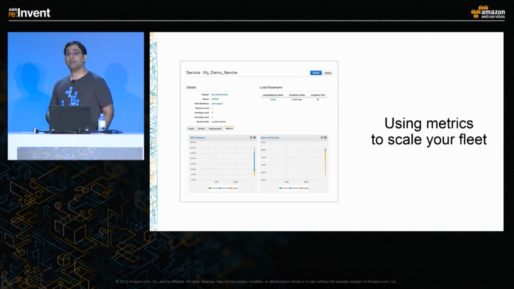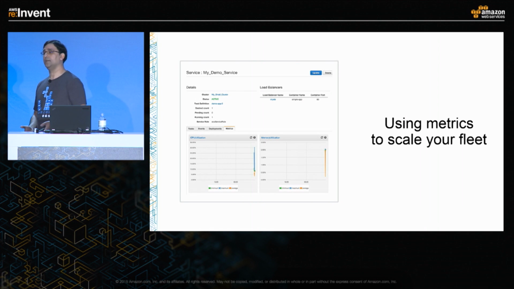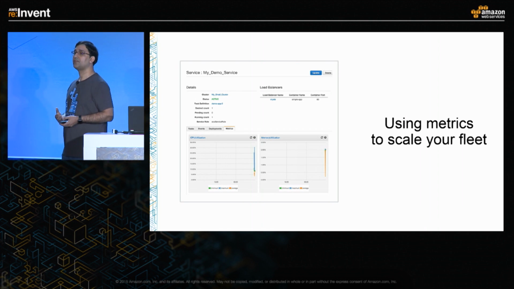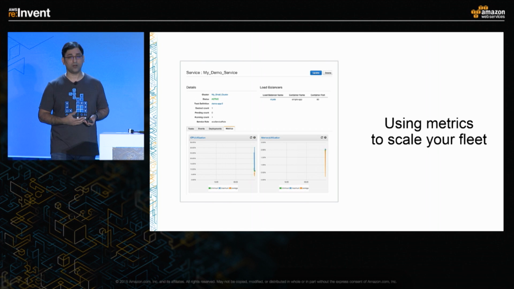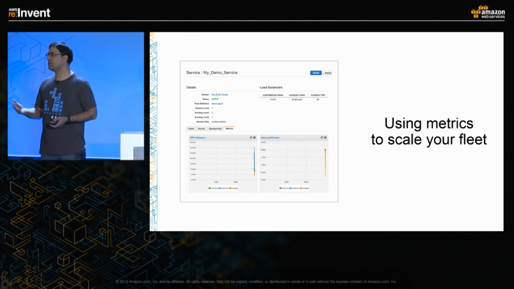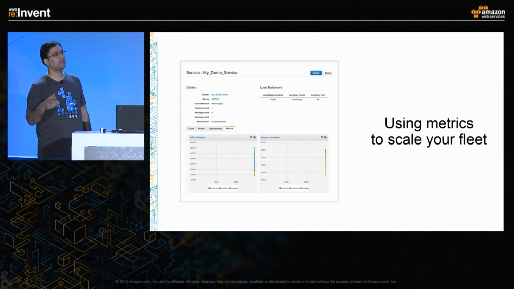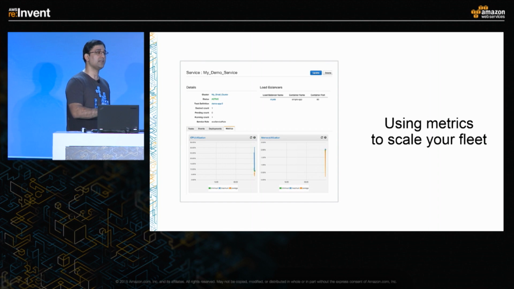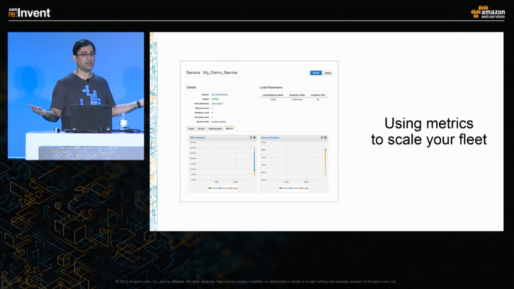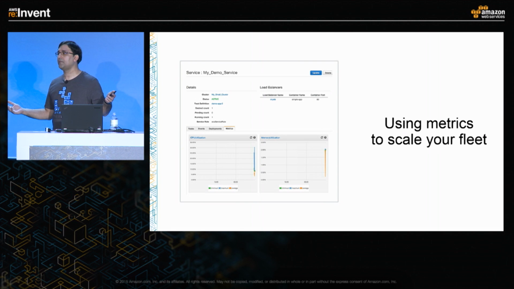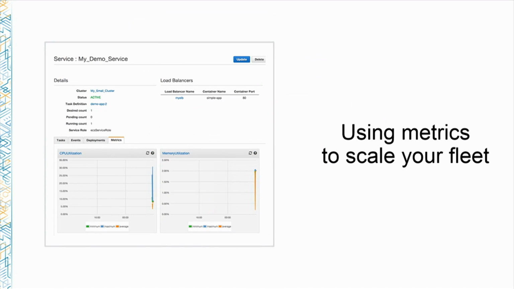You may also want to automate your fleet. I have a 3-node cluster here. You may start taking enough traffic that 3 nodes are not enough and you need more. About a month or 2 ago, we started publishing 1-minute metrics to CloudWatch for clusters and services. So these are aggregate metrics. They give you CPU utilization and memory utilization across your entire cluster or across the service or the services that you're running on that cluster. And you can use those metrics to scale the fleet that your tasks are running on, so that you can automate things.